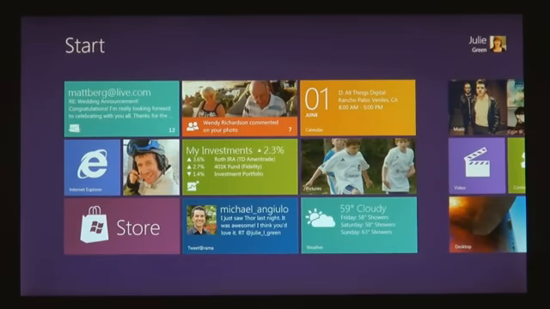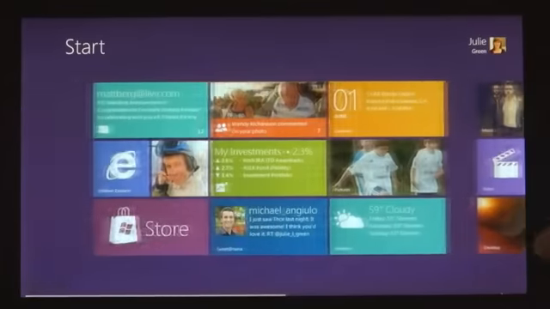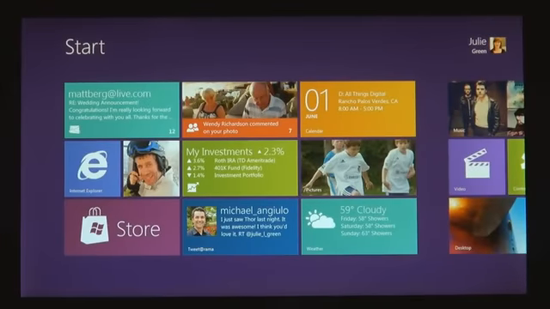The start screen is this personal mosaic of tiles. Every app on your system is represented by a tile. Now, tiles are better than icons for a couple of reasons. They have a little more space for the app to show its personality. Like the weather app can just show you the temperature without you having to open it.